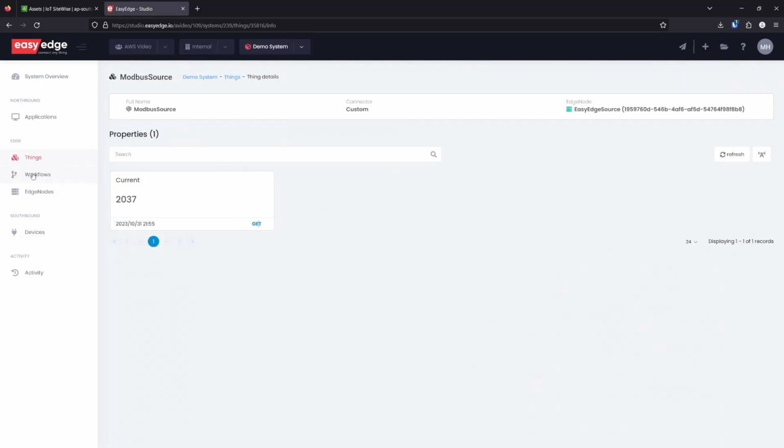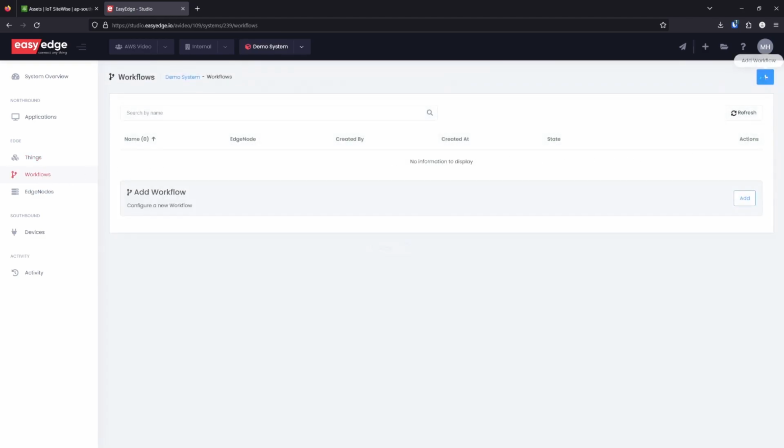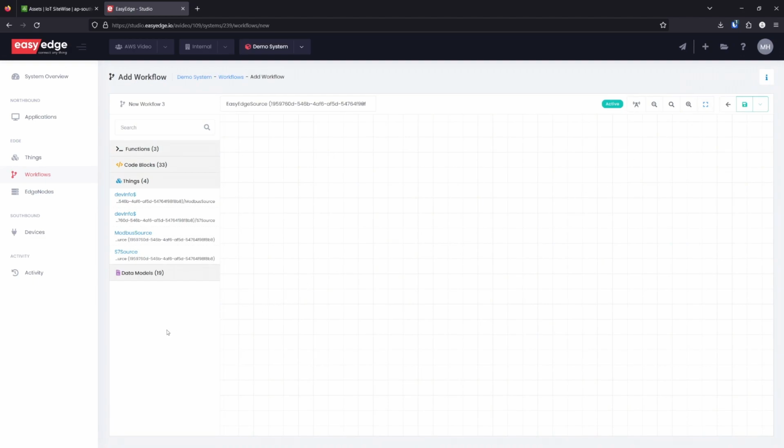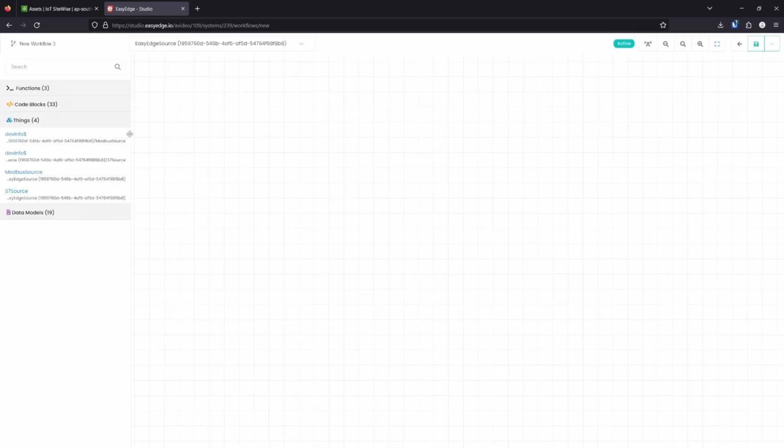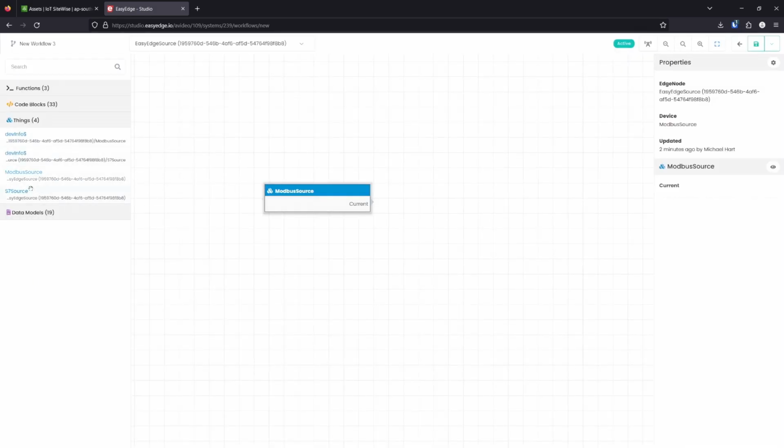To do that, we can create a workflow. We'll select the Workflows tab and add a new one. This is a drag and drop, no-code programming interface for calculating measurements based on existing data. We're going to use this workflow to calculate a power value by multiplying together the voltage and current, and then compare that power to a threshold to see if it's under a minimum power. To do that, we'll first expand the window and select our data sources.